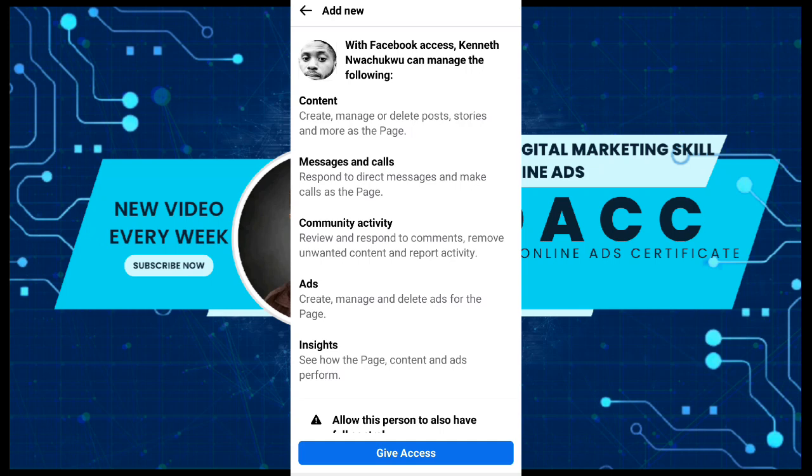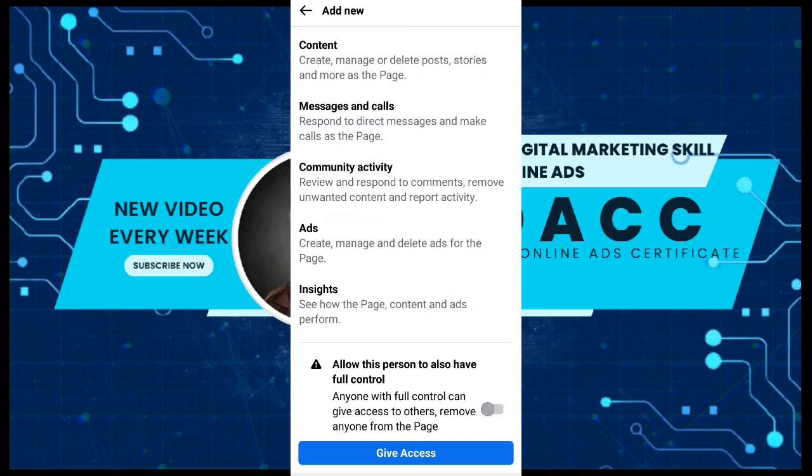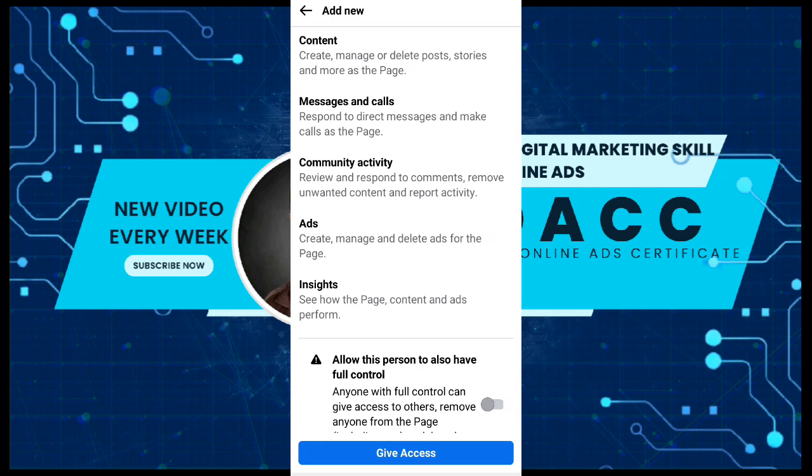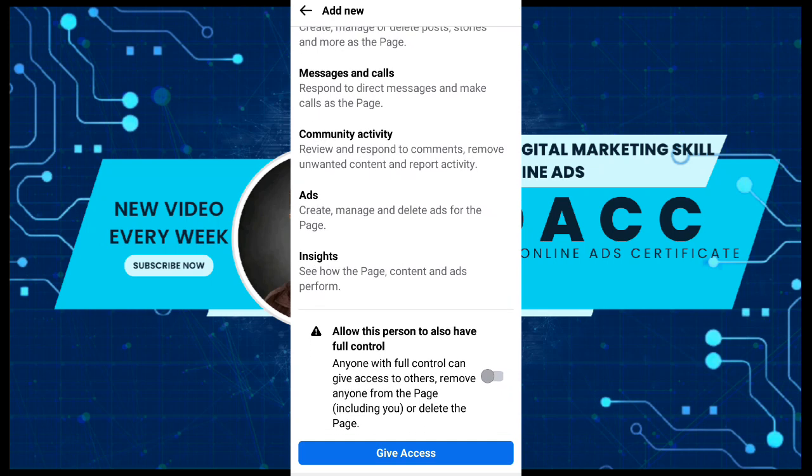With Facebook access, Kenneth Nwachukwu can manage the following. He can manage content, like he can create, manage or delete posts, stories and more as the page. He can manage the messages and calls. He can manage community activity. He can even run ads for me. He will see what is happening in the ads, then the insights. So when I click on this, it means that I have given him full control, just the way I have control over this.